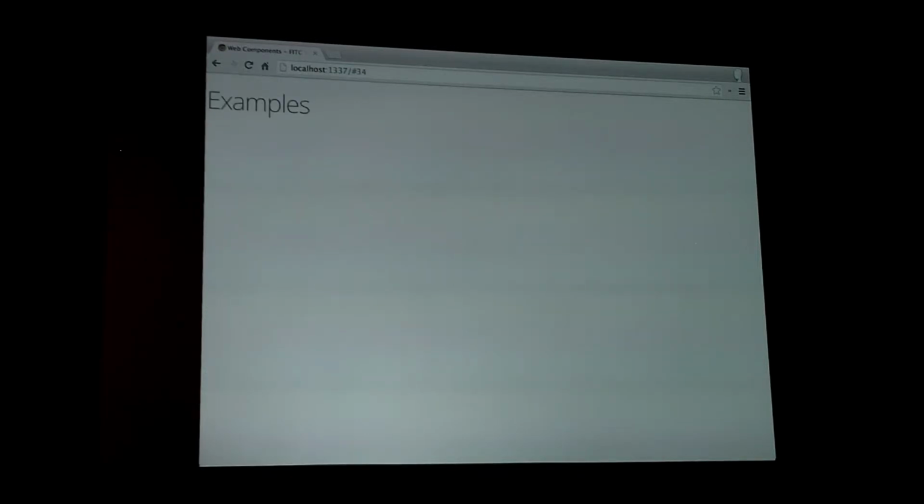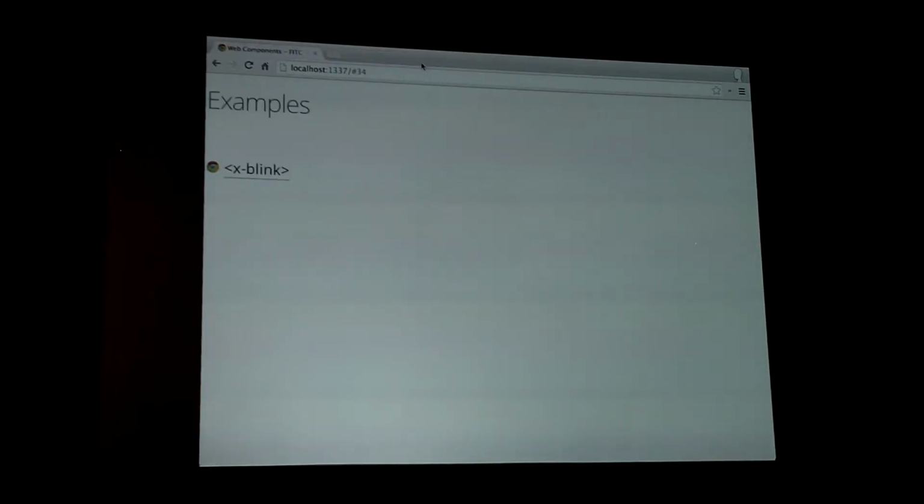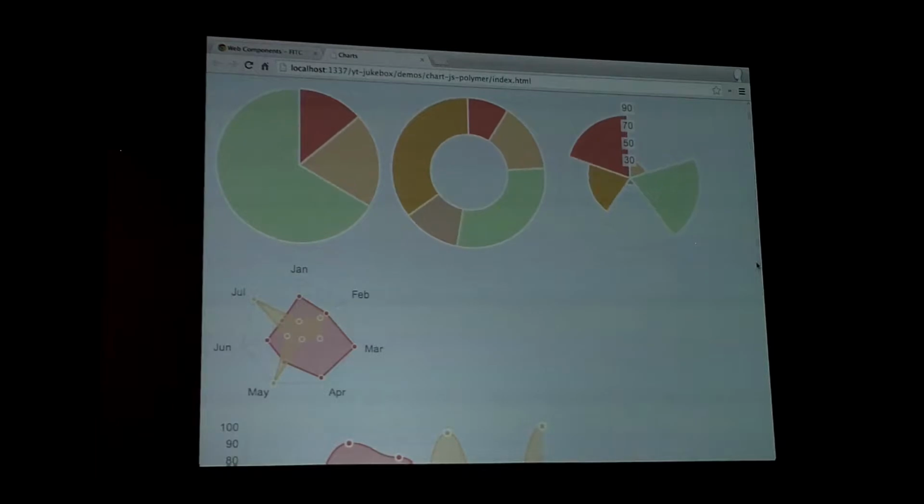So here are some examples of web components and things that you could build. You could bring back the blink tag if you wanted. It's a quintessential thing. You need this, and not enough people are using the blink tag today. We could introduce our own charting components.